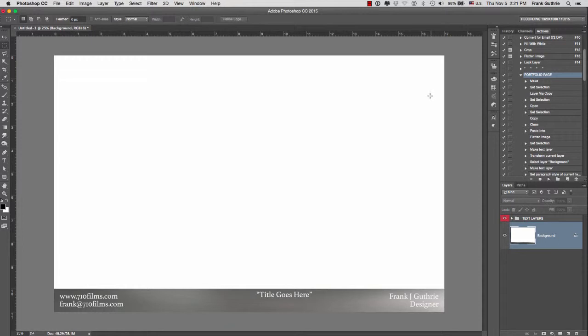Here's my action, and we have tested it, and we've come to the conclusion that this title was not aligned correctly. So we either missed a step or we need to add another step. So here's my action, and here are all the steps that I created, that I've recorded for my action. And I'm going to find where that text layer was created.